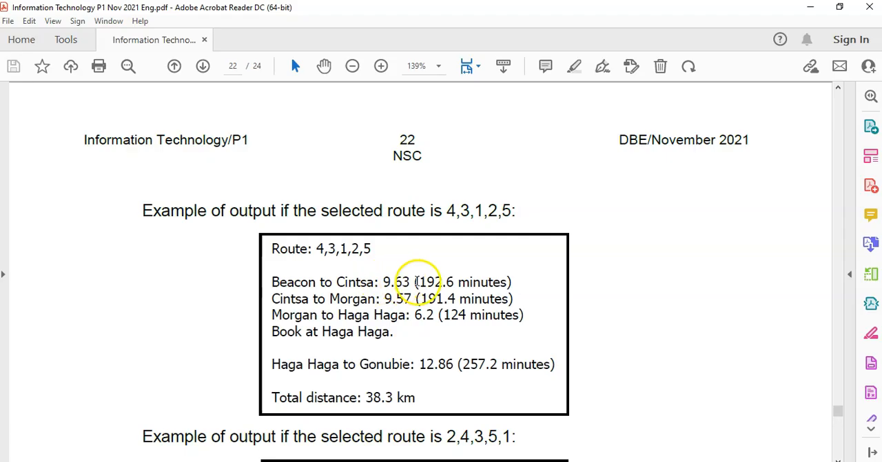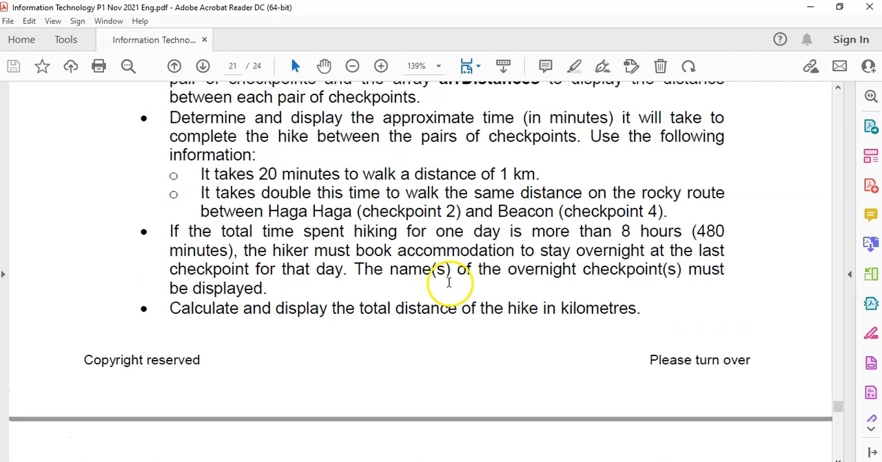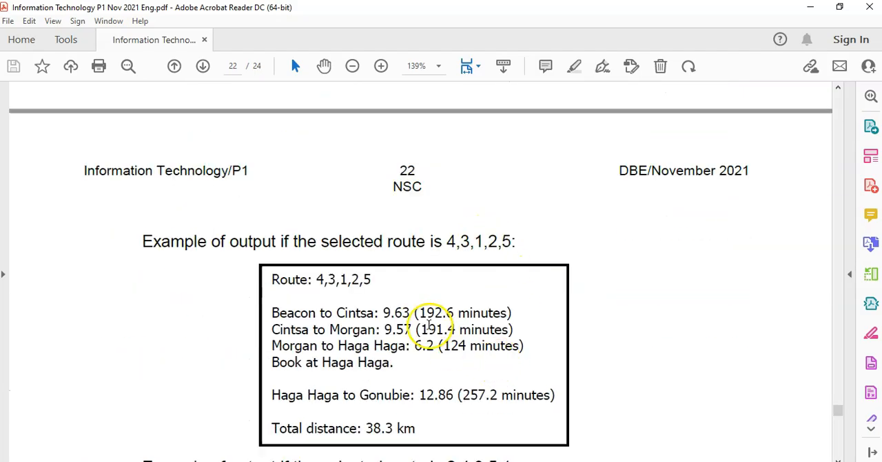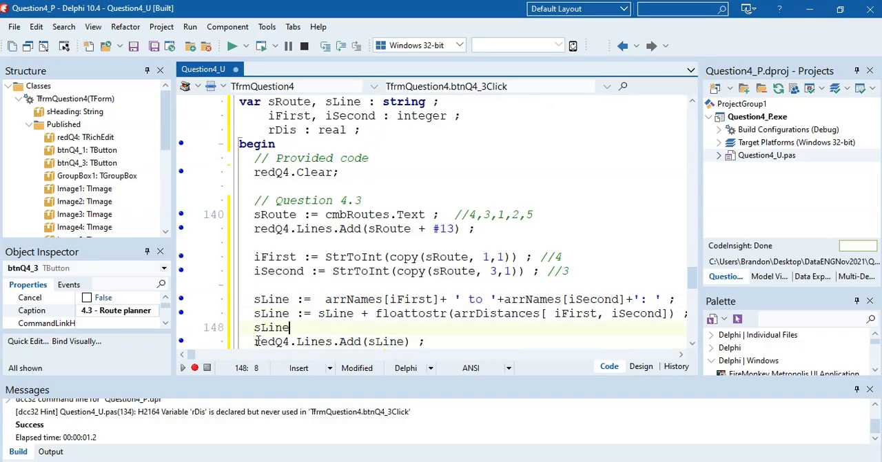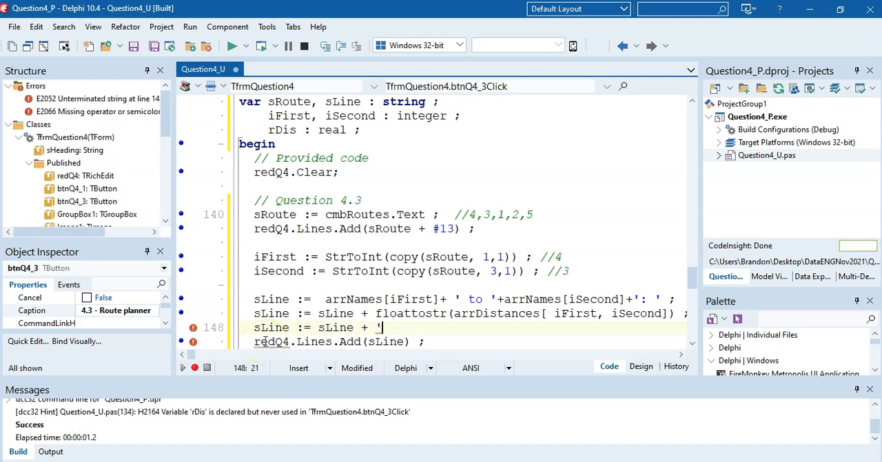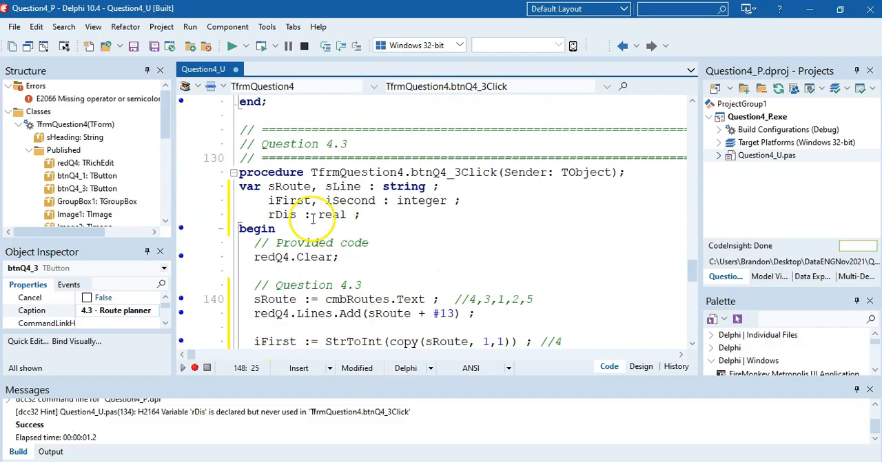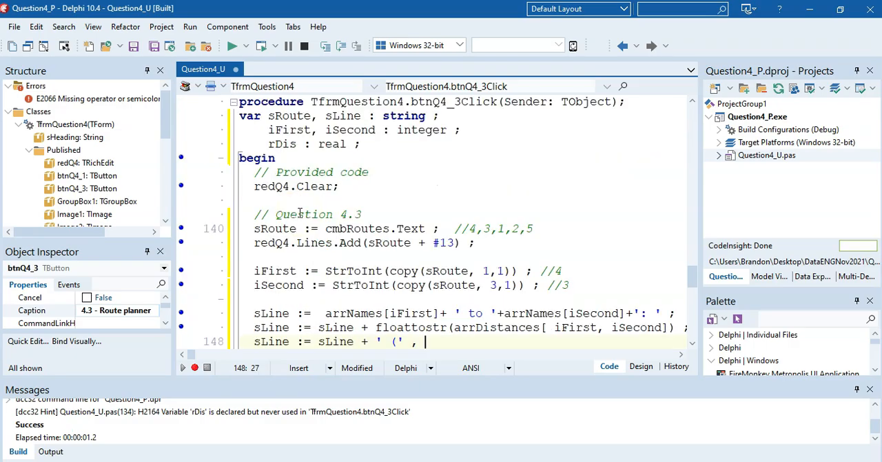So we've got that. Then we want a bracket after that, and then the minutes, which is the distance, 20 minutes times by the kilometer. So that's times by 20. So that makes sense. So we times that by 20, and that's what we should get. So there we go. So let's do that. After the distance, we're now going to add sline is equal to sline plus a bracket, space bracket, plus the distance or the time. So I'm going to make a variable called r time, which is also going to be a real. There over here.